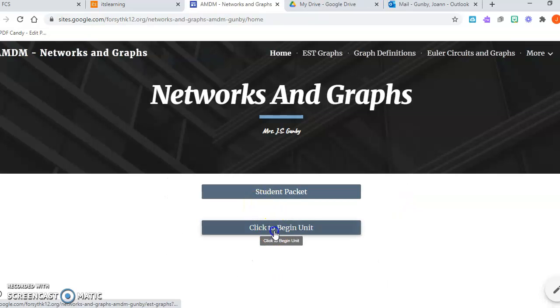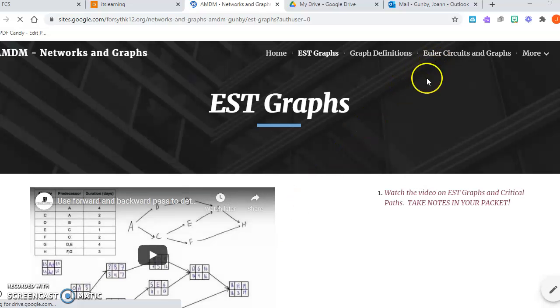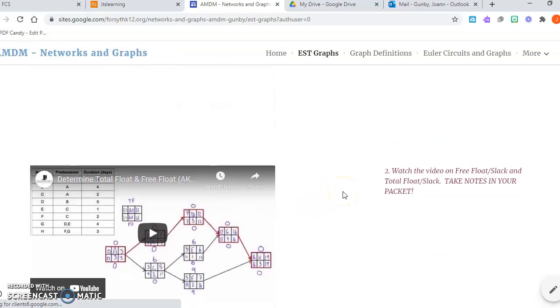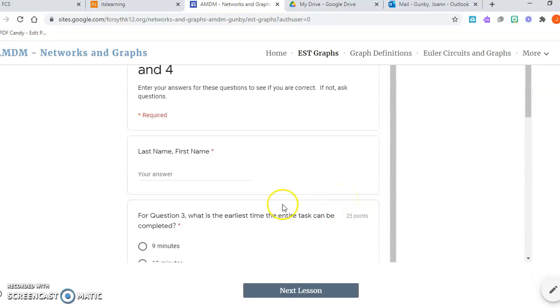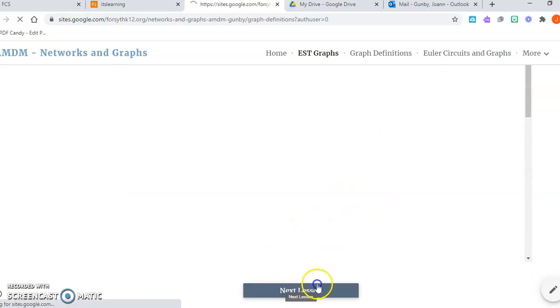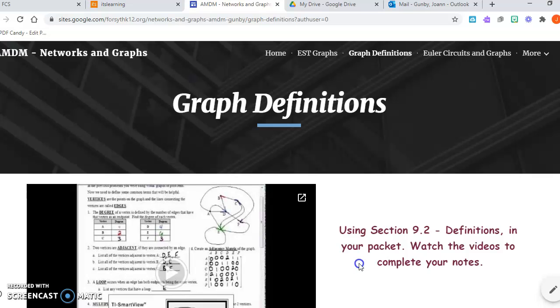You're going to click to enter our Google site. Let's begin our unit. Or you can click straight up here. We've done our estimated time graphs, but if there's anything you need to go back and do in this lesson, you can use Study Hall today to take care of that.